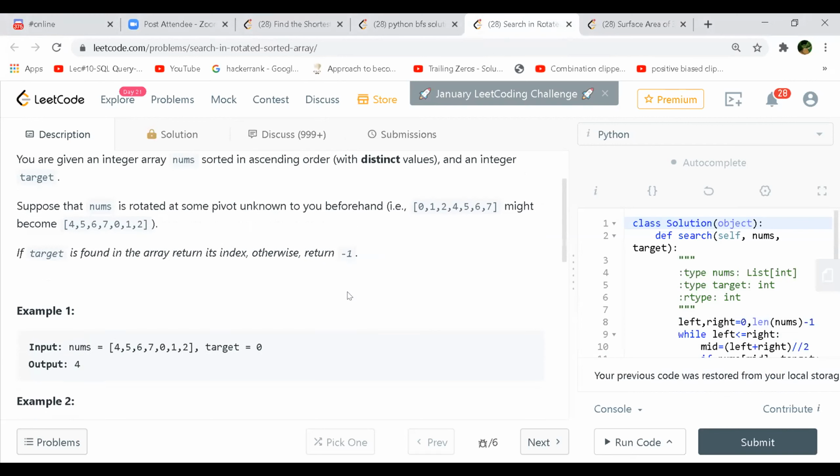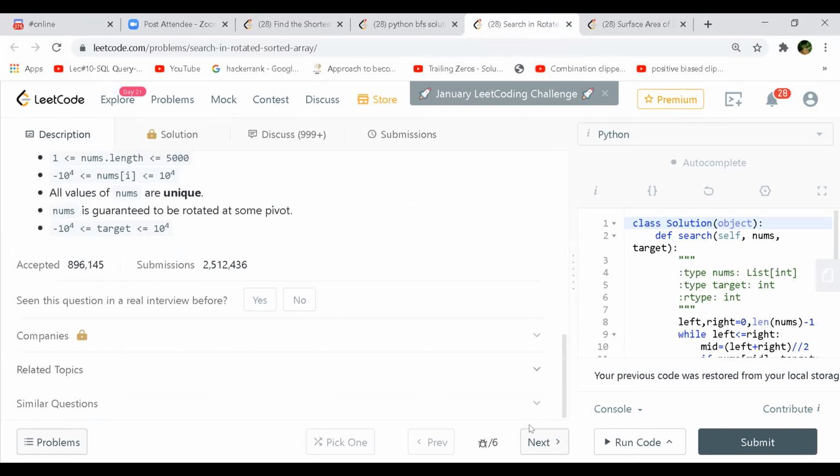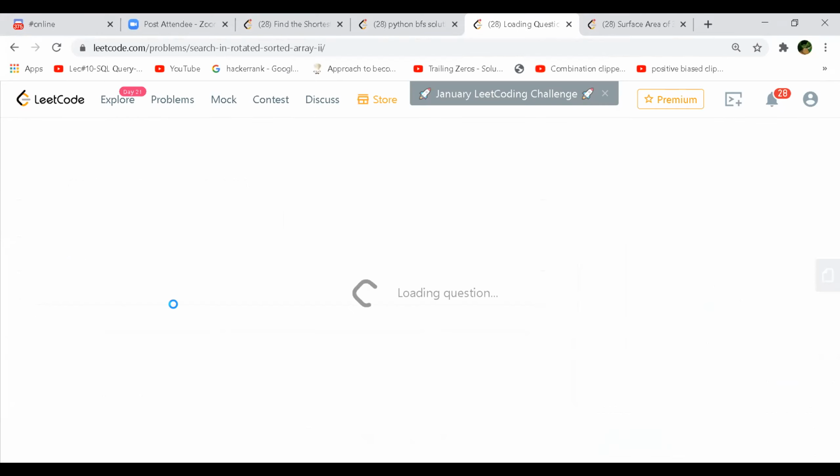Let's see what similar questions there are. Another one is almost similar: Search in Rotated Sorted Array II. As soon as the interviewer can see you are on the right track, they can make it a little harder by telling you there could be duplicates. Yeah, duplicates are there, right? So it would be a follow-up question.